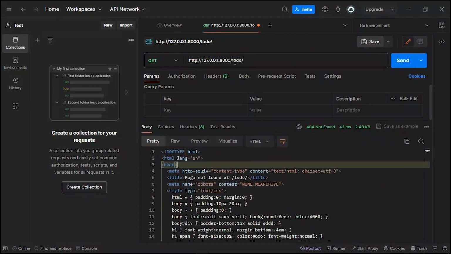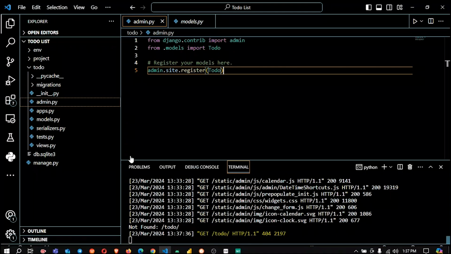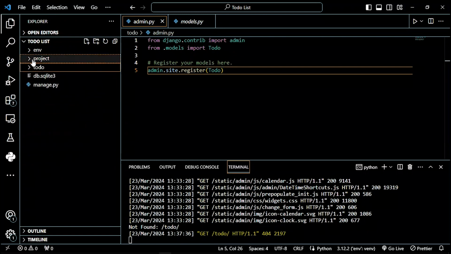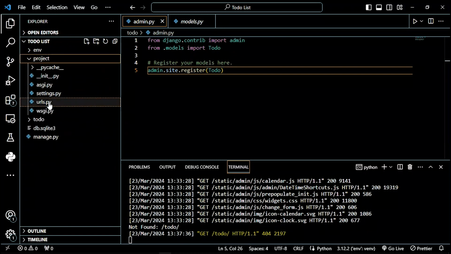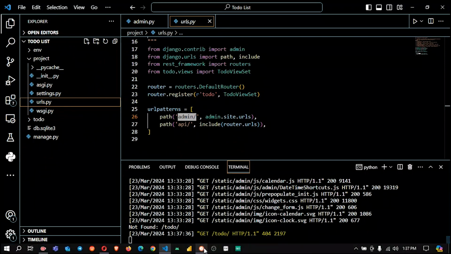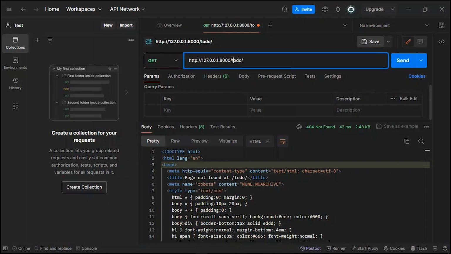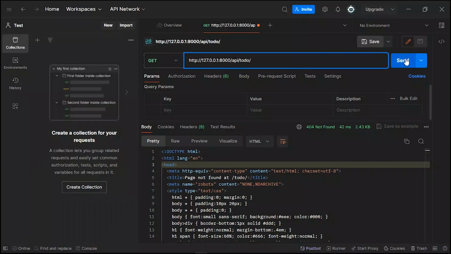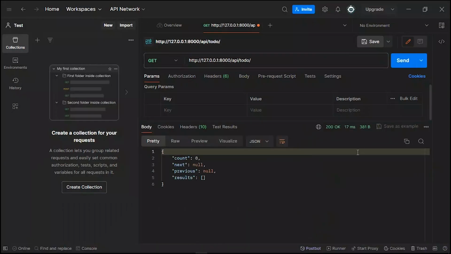Oh, it should be API first of all. Remember in the definition, in the settings, in the URLs, it begins with the API before the to do. So you have to begin with API first, then to do. Let's do a request, and guys, you can see the status here is 200, which means it's okay.